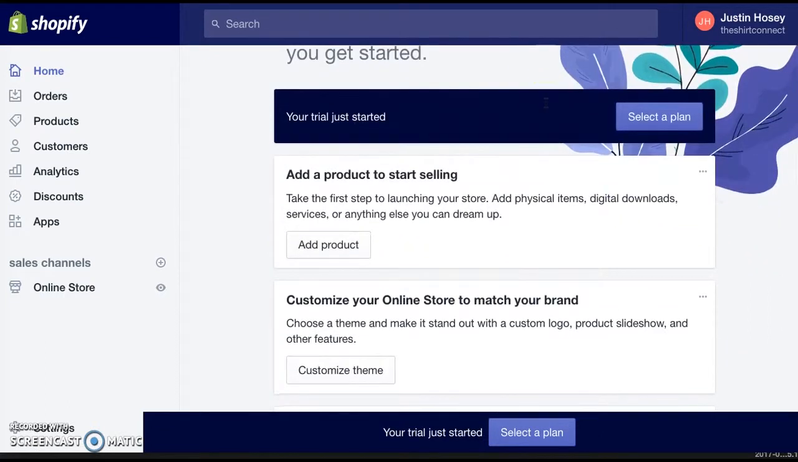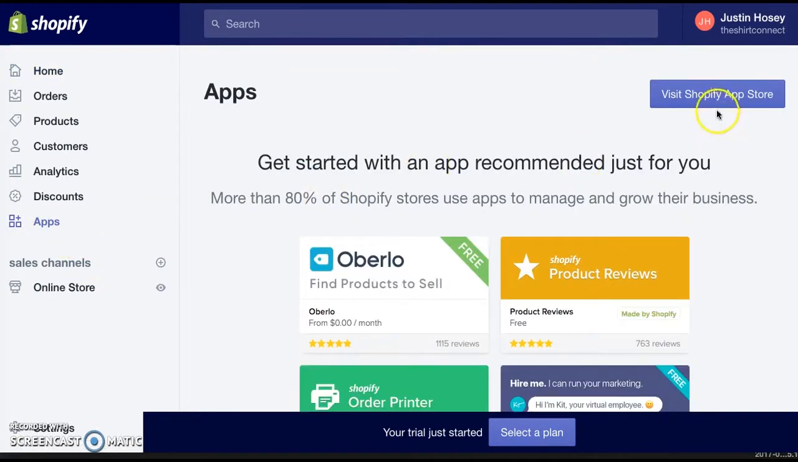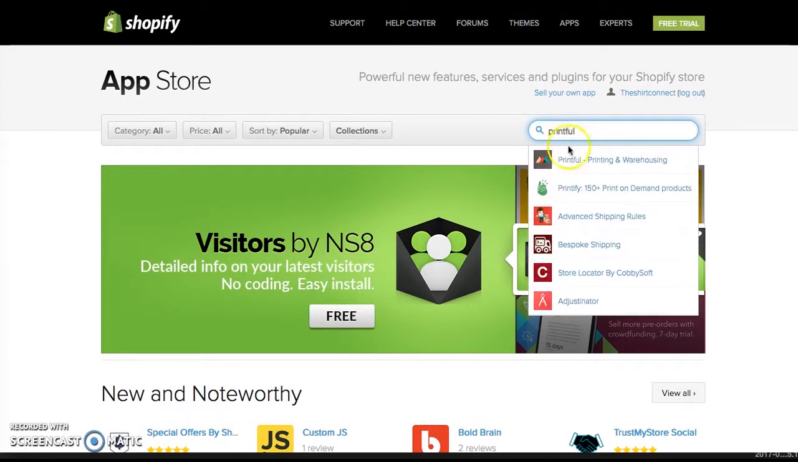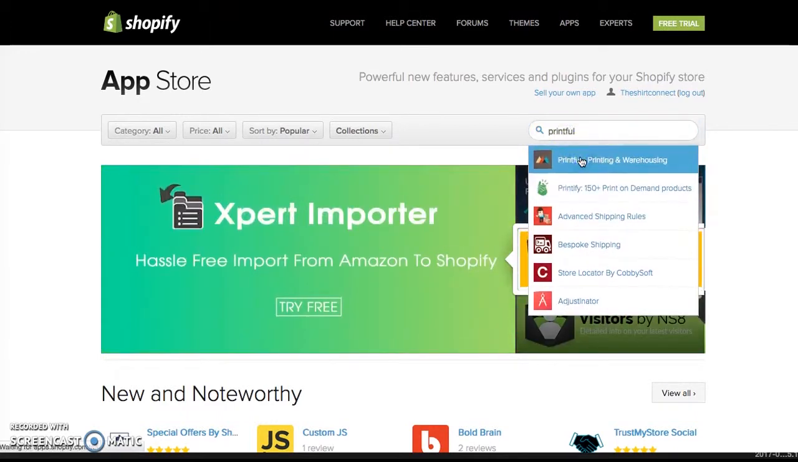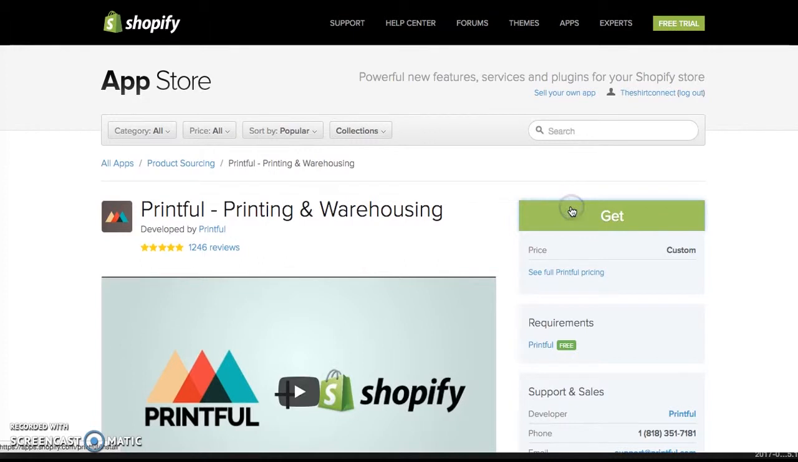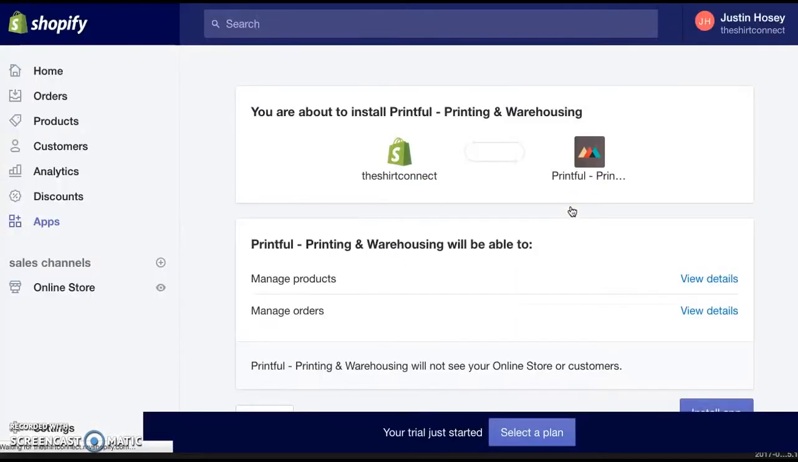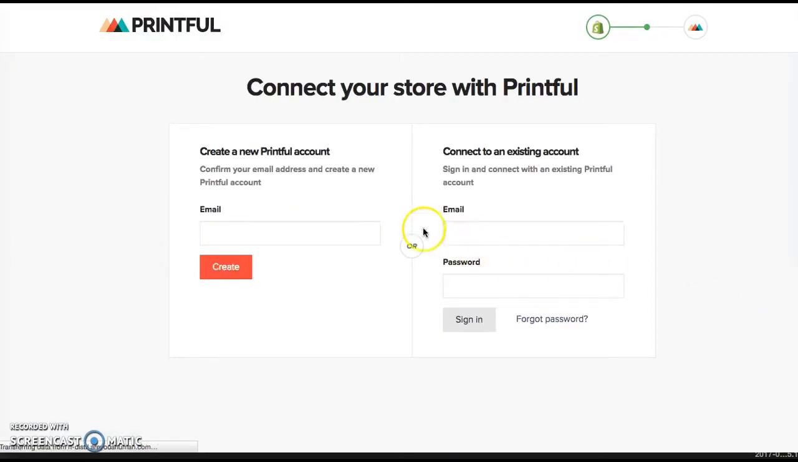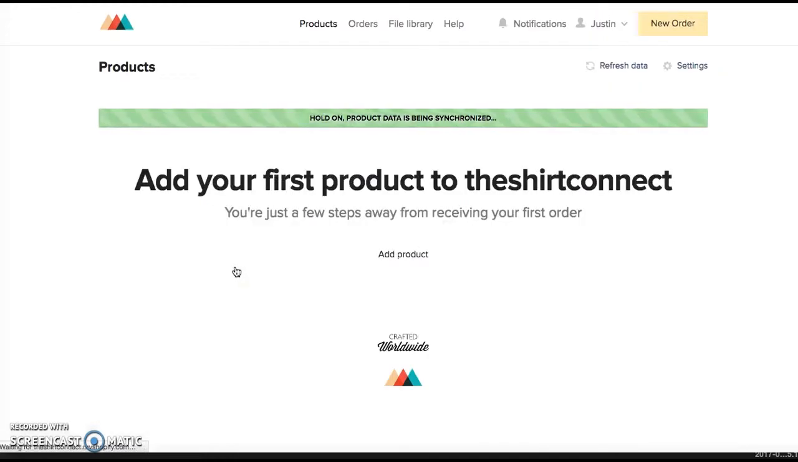So now that you are in your store, you want to go to your apps. Okay. Go to your apps. Visit your app store. And you're going to go to Printful. The logo looks just like this. Then click Printful. You're going to get the app. Once you get the app, you're going to install the app. And you can create an account. So here you're going to use your same email. Create account. So I'm pretty sure you don't have an account as of yet.